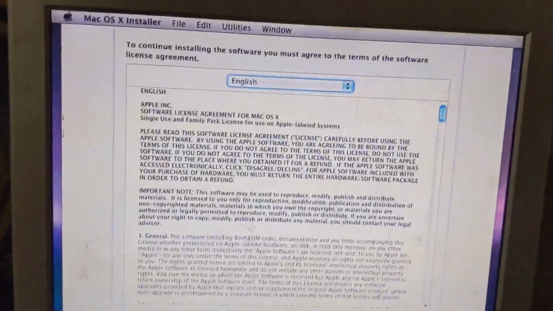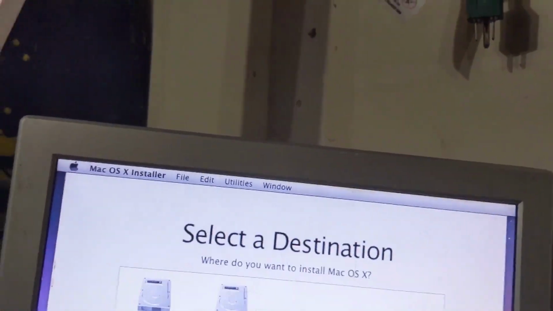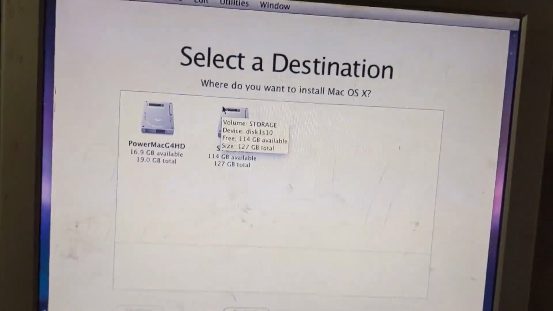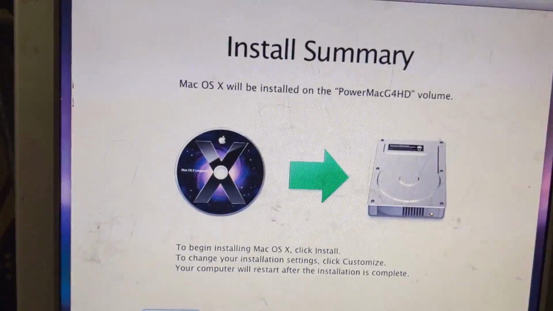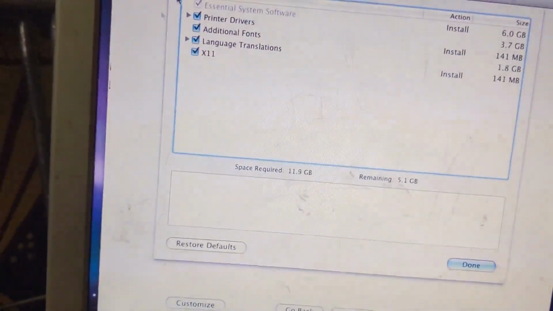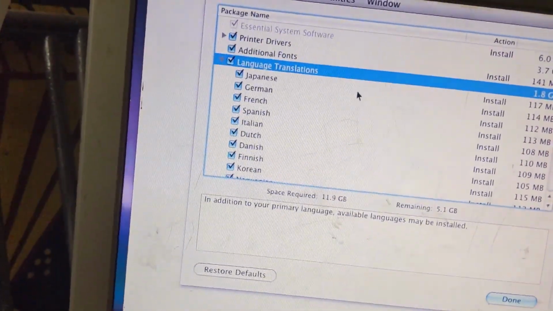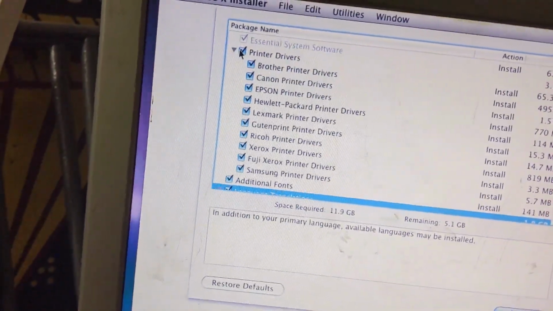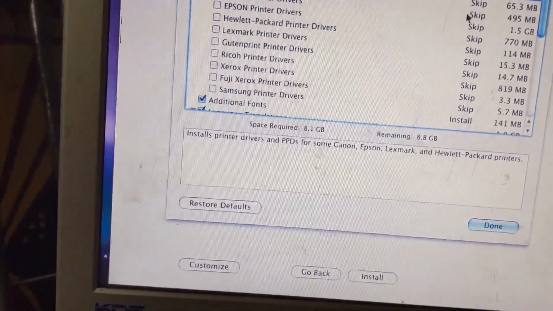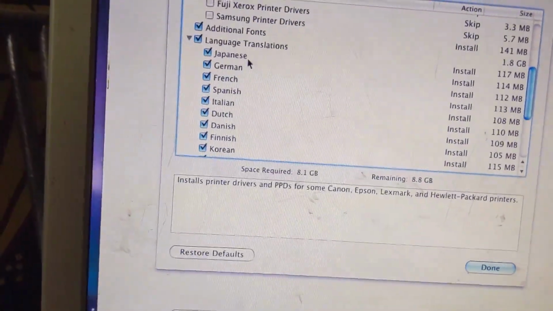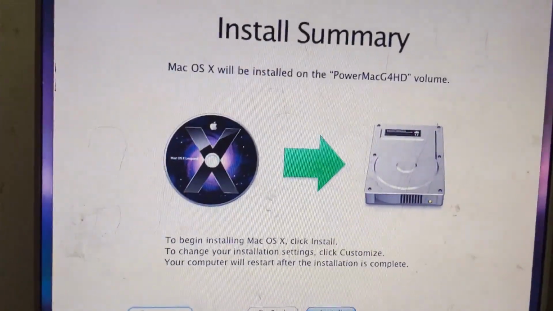Then come down here and hit continue. Should bring up the license. And select our disk. Go ahead and hit continue. You can hit customize your options. I'm not going to use any printers with this. I will install everything else, and hit install.